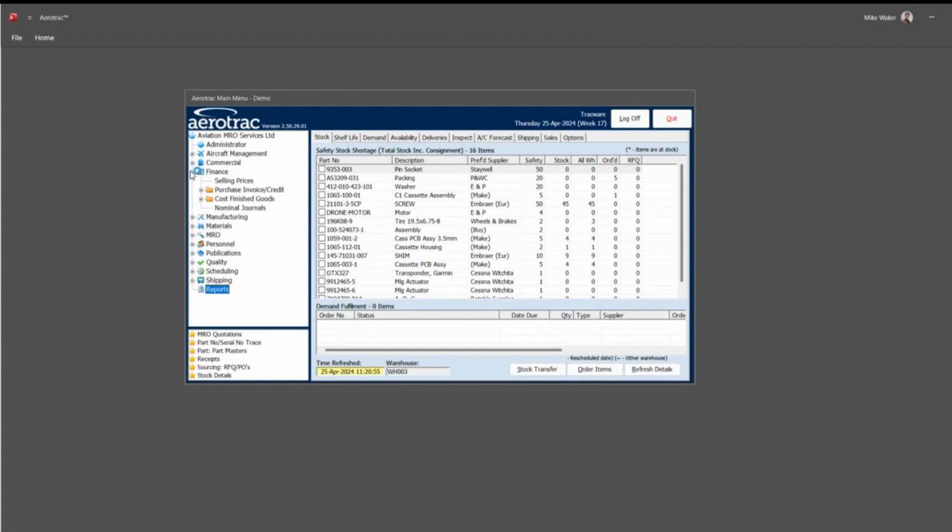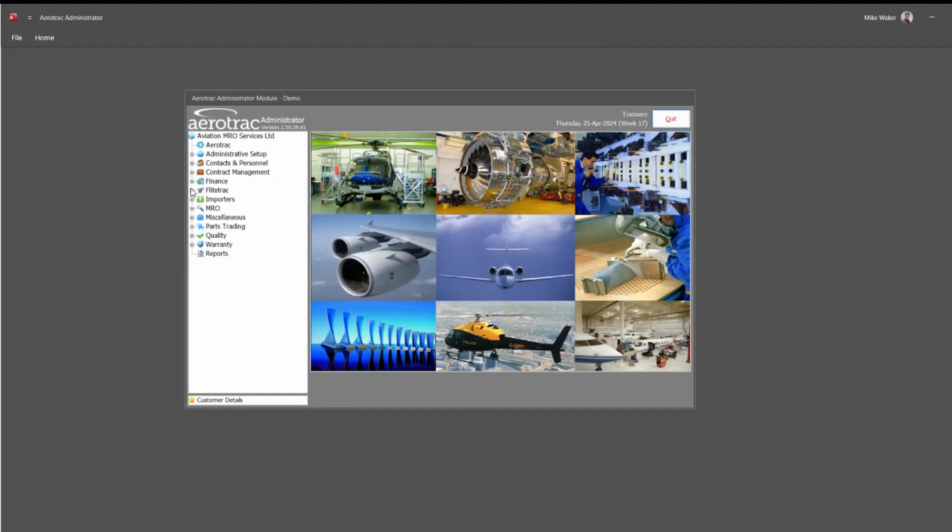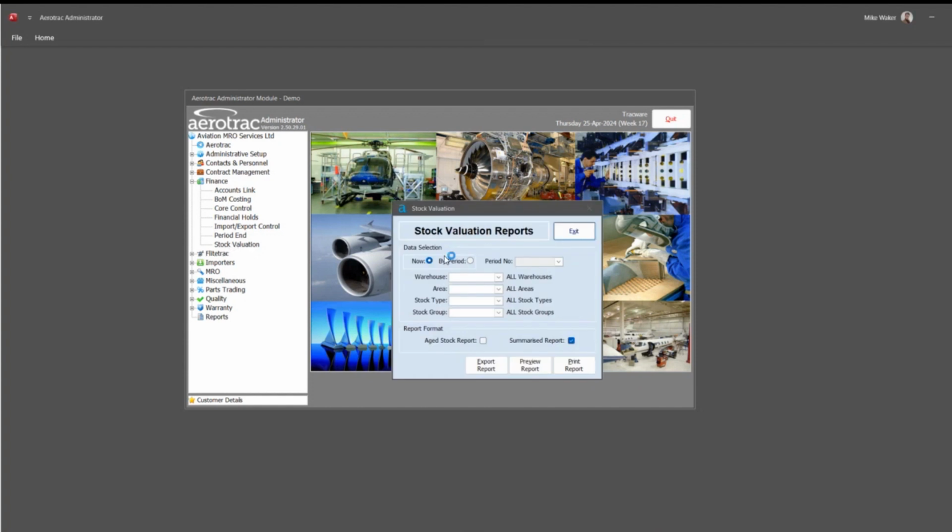So, for example, I'm hoping it's in this one. If not, it's in the administrator section. So if you were to run this report here, the stock valuation report, I think it's FIN39, I want to say. This one here is another valuation report. So what you can do is look at your data selection now. I want to look at all.